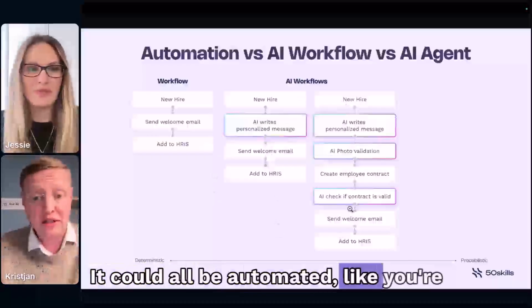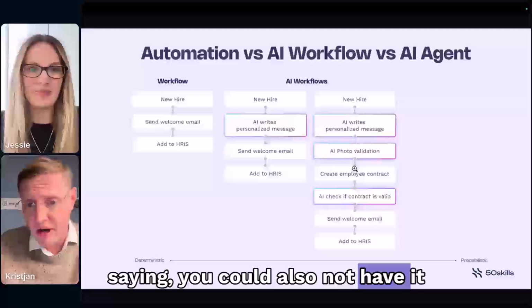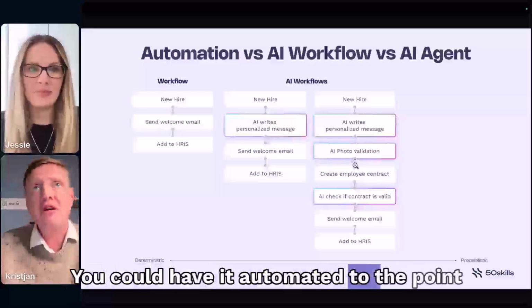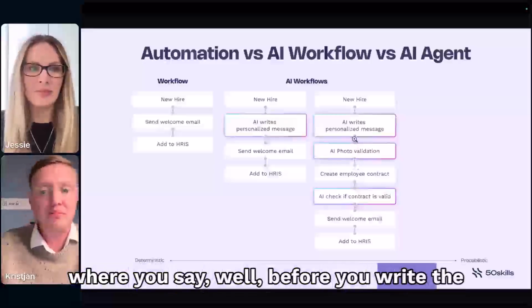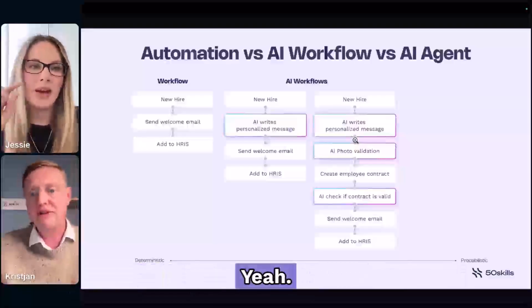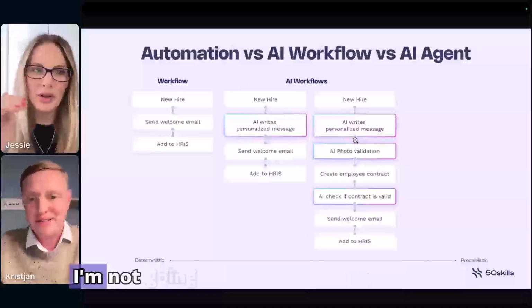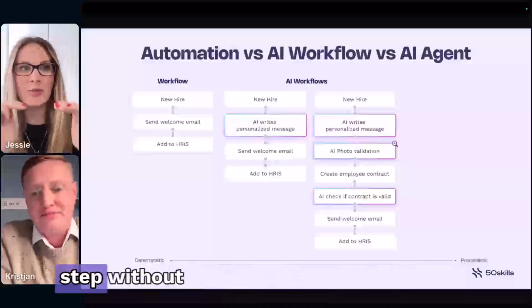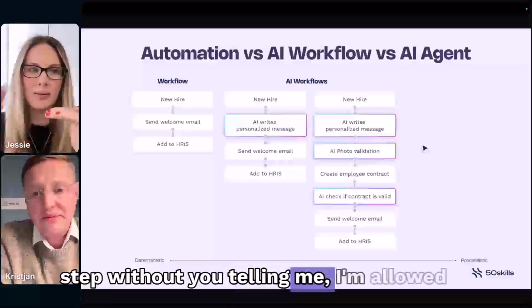It could all be automated, like you're saying. You could also not have it automated. You could have it automated to the point where you say, well, before you write the personalized message, let me know and I want to check it off or something. Yeah. So have that human in the loop. Exactly. I'm not going to go past this point in the step without you telling me I'm allowed to go ahead.